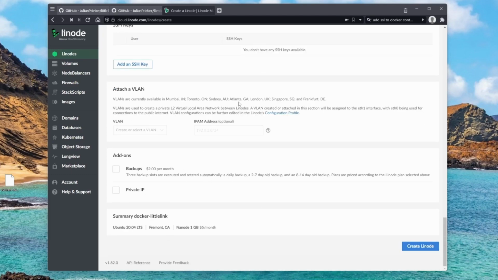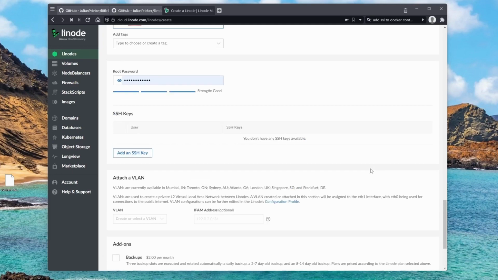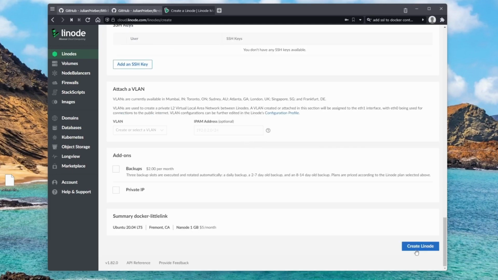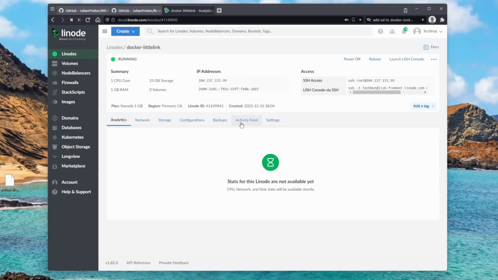Of course, you could set up backups of VLANs and all that. And there's a good spot here to add your SSH keys. But let's skip all that for now and go create Linode because we just want to get this guy spun up. And of course, the Linode dashboard here is really nice.